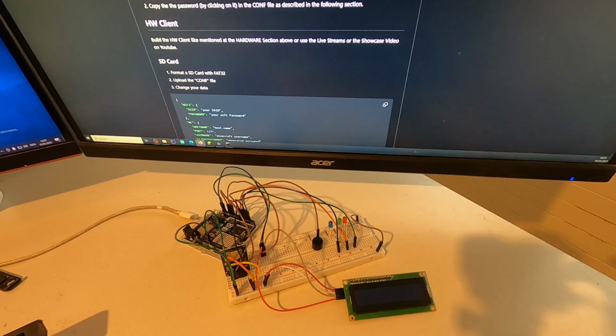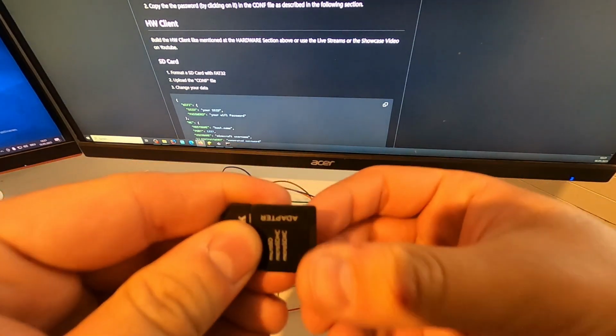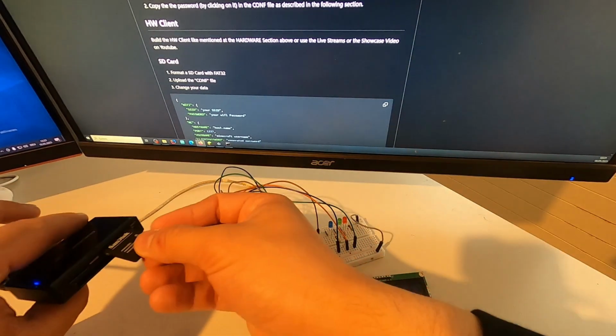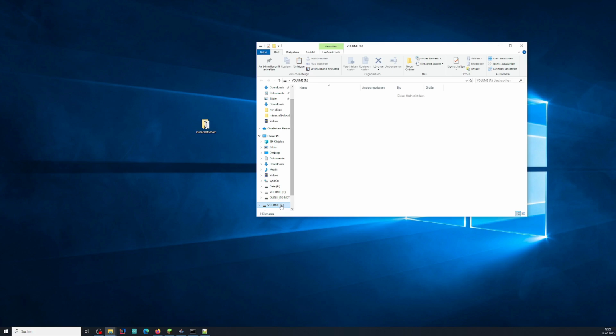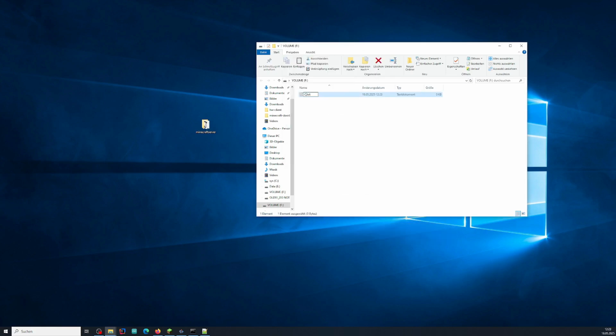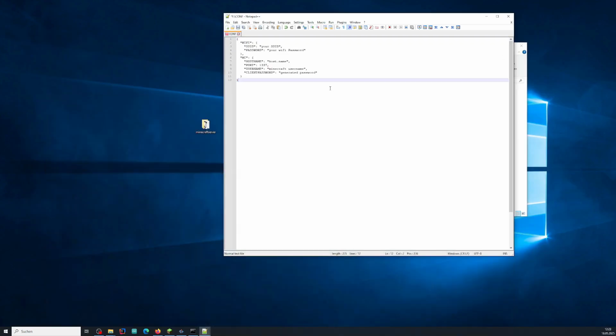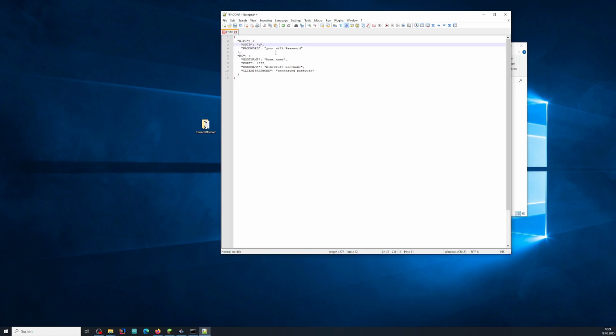So, when you build the hardware client, you need a micro SD card. You can enter this micro SD card in an SD card adapter and plug it into the computer. So when this SD card is now here, just be sure it's formatted in FAT32 for this type of SD card reader. On this drive, create a new file called conf without the .txt. Edit this file. Then copy the JSON from the Git repository and enter your SSID and password.